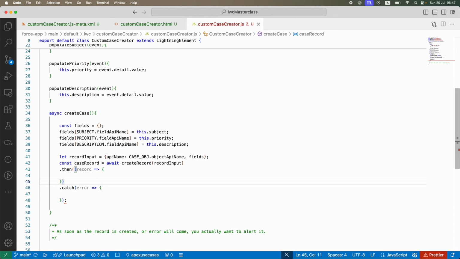Okay, I think there's an extra bracket here. This is my record element. Yeah, this is fine. Cool.